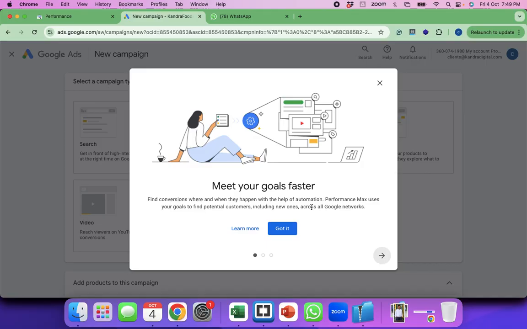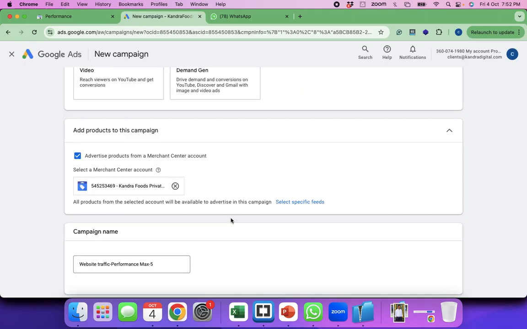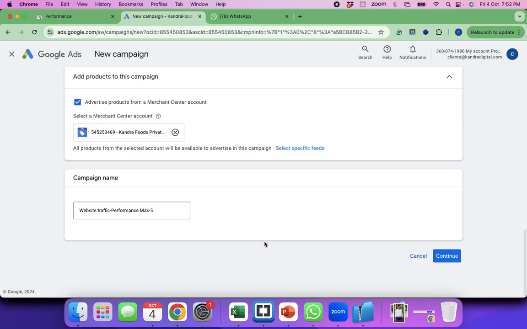Find conversions where and when they happen with the linked Merchant Center account. And you don't need any kind of creatives to be designed? No, you still need it. You still need it. I'll show it to you. Website Performance Max 5. I'll mark it. Figure out what that campaign is about, what it does, right? Its goals or objectives.